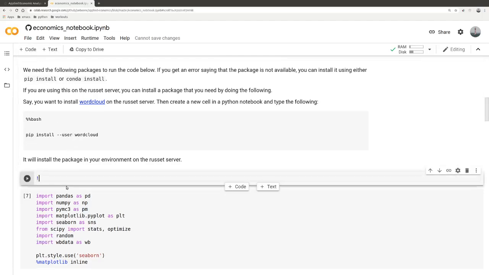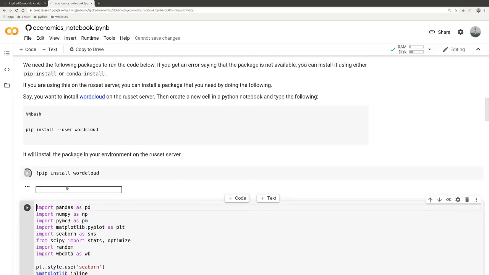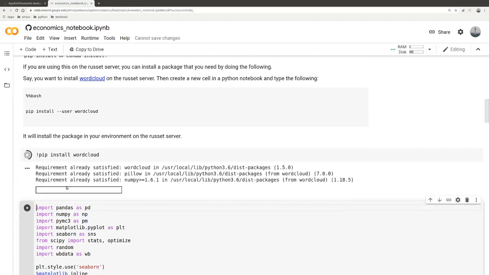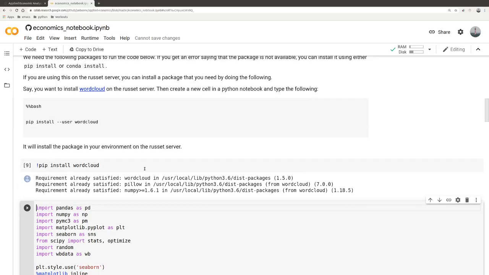If you want to install word cloud, so you do pip install word cloud, shift enter. Oh, that's already installed as well. But this is the way you install new packages on Colab.